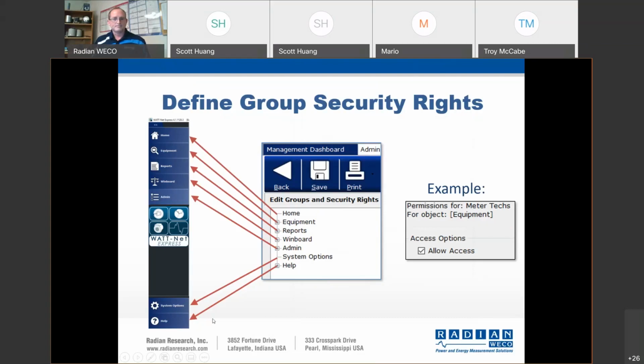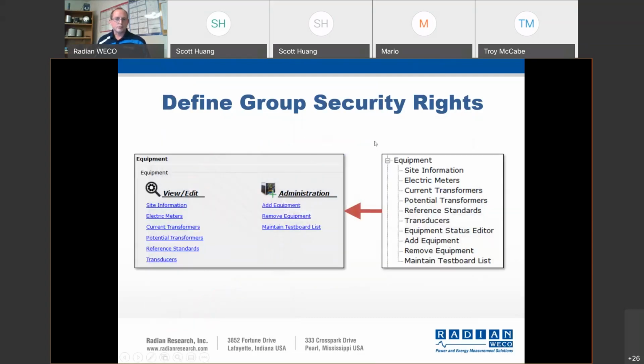At the next level, diving into equipment again, the tree where you're defining your security rights will expand to cover all of the links that are on the equipment screen in WattNet. You would have a choice when you select these in the security rights screen. You basically click on each of these and make decisions on whether people can see this and then what they can do on the screen on the other side of that link.